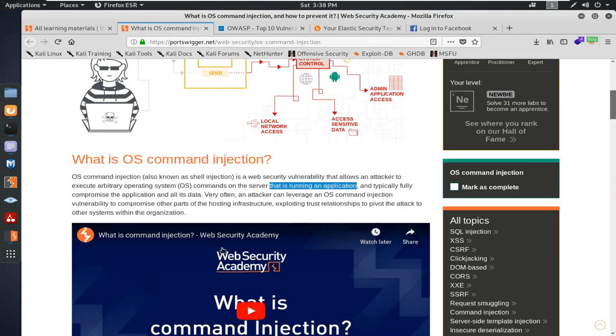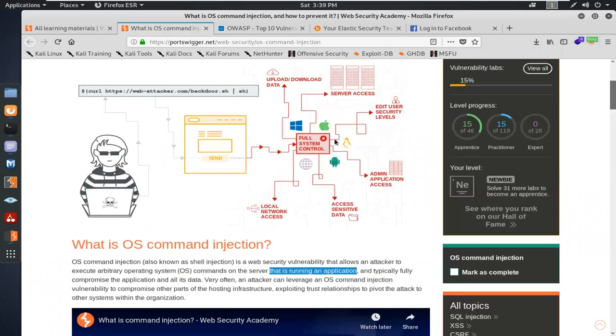Let me show you how you're going to identify it. OS command injection is also a critical vulnerability. An attacker can leverage, meaning level up, an OS command vulnerability to compromise part of the hosting infrastructure. We don't care exactly what is in their network. Through the website, we can simply see whether it is Windows, Mac, Linux or Android, or the internal network with sensitive data: upload, download directory, server access control, edit user security levels, admin application access to the sensitive data, and local network access.